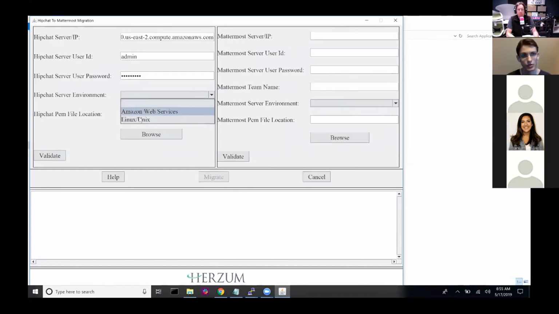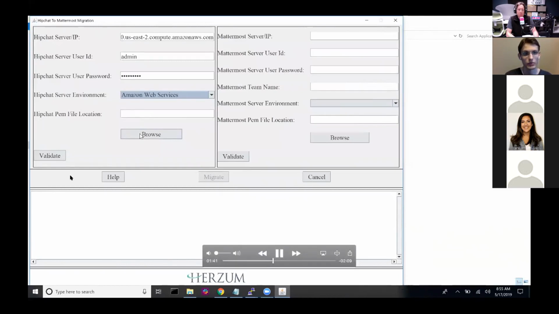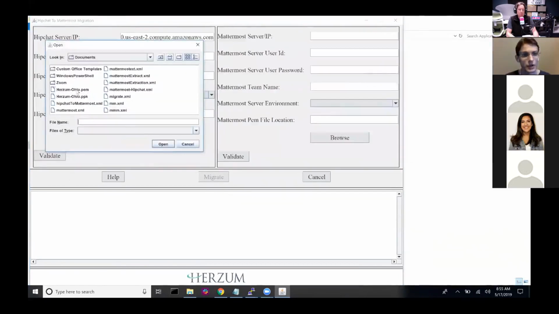For the environment, you can either choose AWS or Linux. In this case, they have been running Hipchat on AWS, so they'll select that option. If you select AWS, the next step is to specify the PEM file. The PEM file is required to access the server from the machine where you're running the application. The Hertzum documentation has additional details about Amazon EC2 key pairs and PEM files and how to generate those. But once you've generated a PEM file, you essentially have to upload it from your file directory. So we'll do that here. You just select it from your documents.